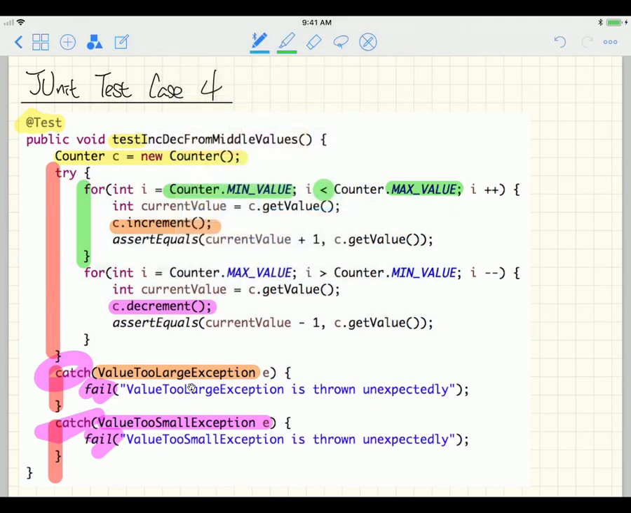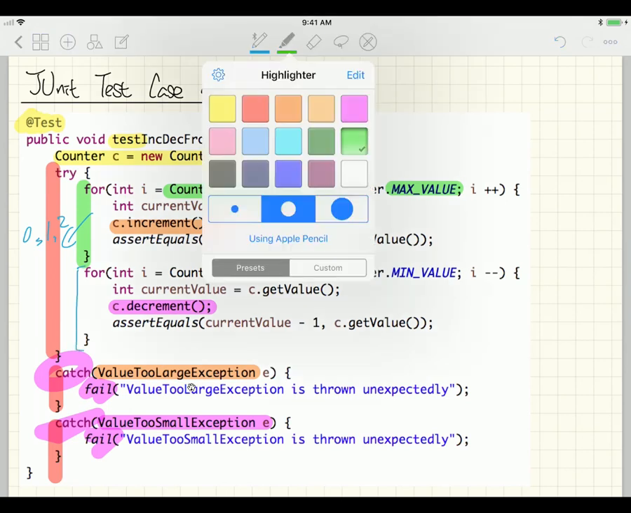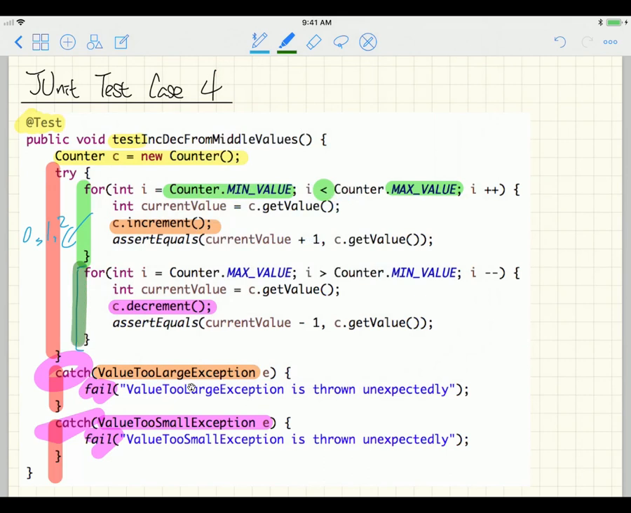Let me just write it down for you. So that means for this case, we are testing 0, 1, and 2, and try to increment from them. Okay, similarly, you can see this for loop over here. Let's use this color here. This for loop over here, you can see we start with the maximum value, and then we stay in the loop as long as it is strictly larger than the minimum value.